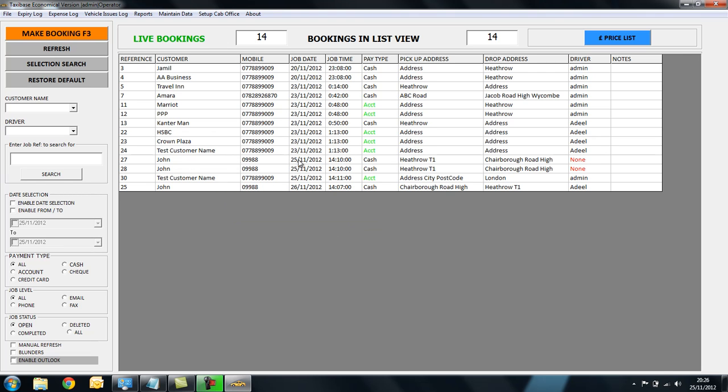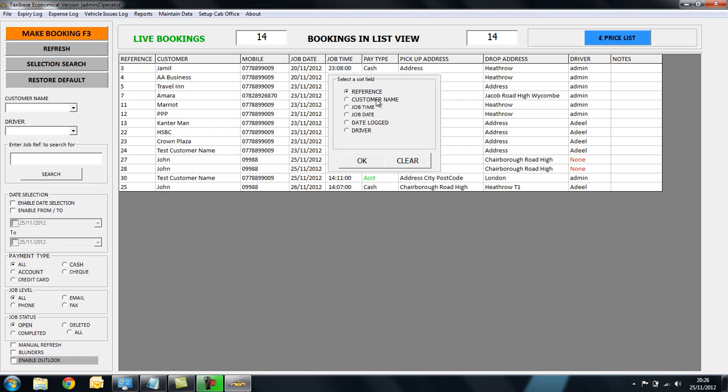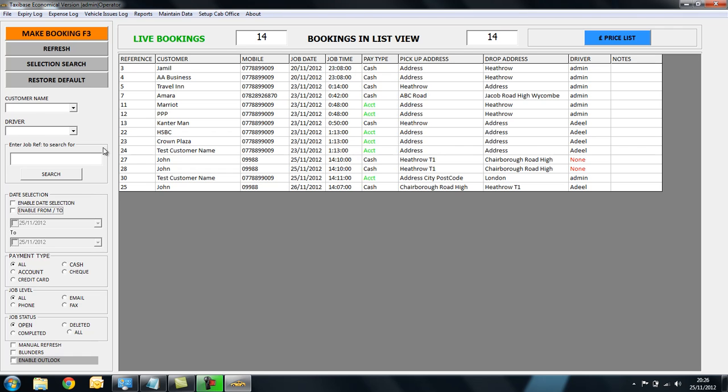The number of live jobs is shown in this box, and if we filter these jobs by different conditions, then this number changes, and the total number of jobs shown in the list is represented by this particular box. These are the jobs at the moment we've got. They can be sorted by doing a right click, and then they can be sorted on different columns, and they can also be filtered by choosing the customer name or by choosing the driver.